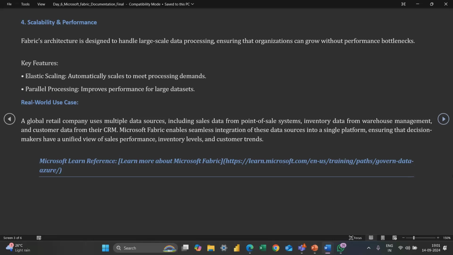We have also included some real world use cases. A global retail company uses multiple data sources, including sales data from point of sale systems, inventory data from warehouse management, and customer data from their CRM. Microsoft Fabric enables seamless integration of these data sources into a single platform, ensuring that decision makers have a unified view of sales performance, inventory levels, as well as customer trends.